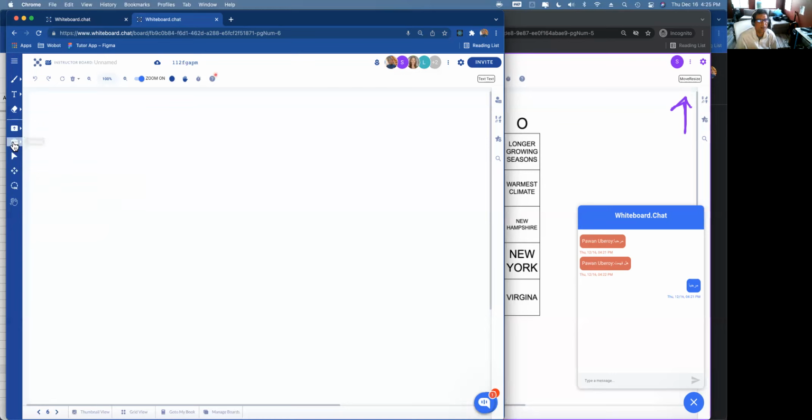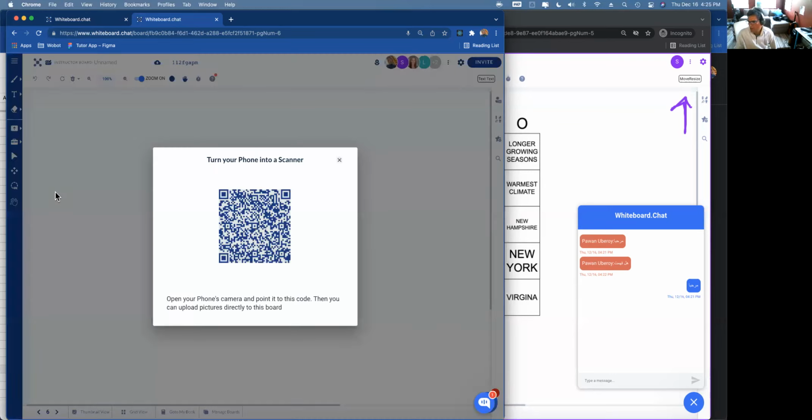So, okay, here. This phone scanner thing is quite useful too. This is a fairly new thing. What you can do with the phone scanner is use your phone. If you turn on your camera and scan the QR code, it'll take me to the same page where I'm at on the whiteboard, right? You can upload the picture.